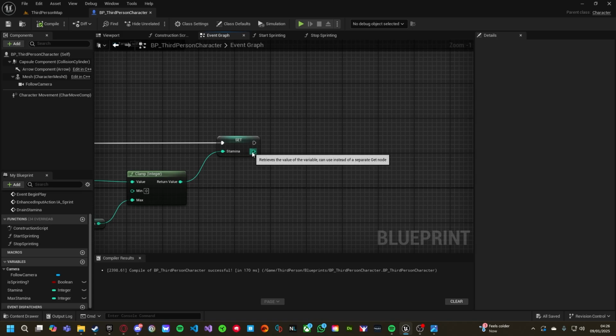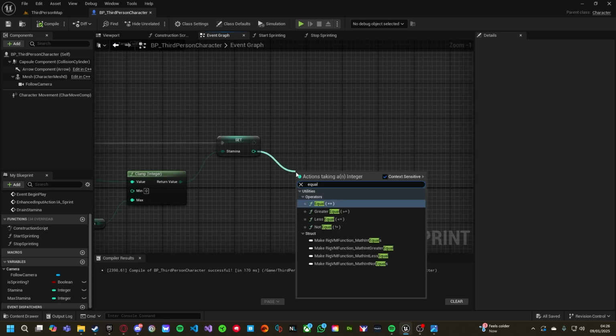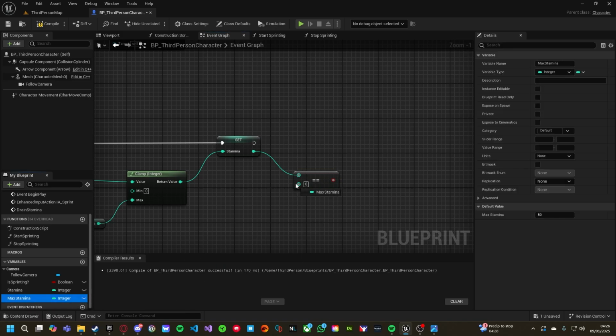Now once you've done that, drag off of this green little pin and just search equal. You can search with the equal key. I'm not going to do that as that is my hotkey to end the recording and I do not want to do that. So drag in the max stamina again and just, sorry, no, that's for later. I'm getting ahead of myself, sorry.